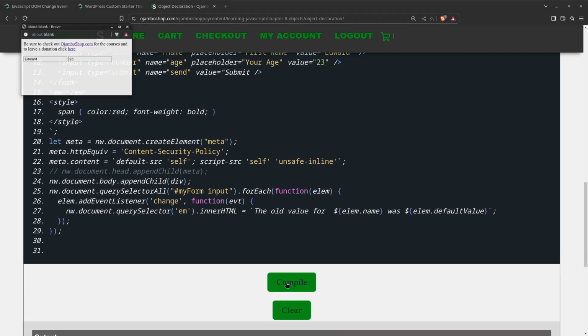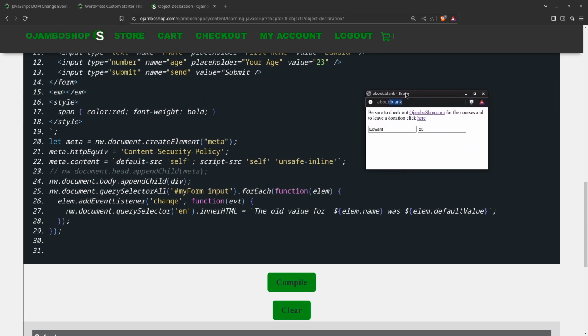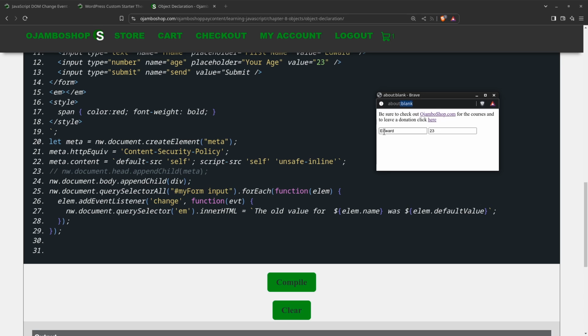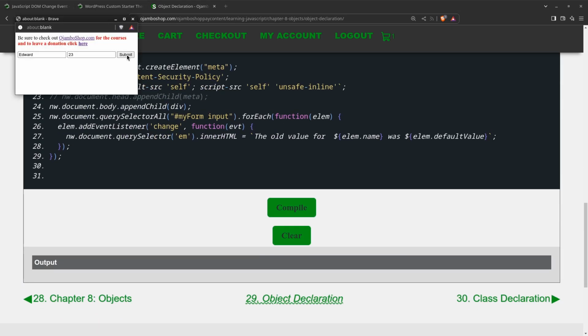Hopefully I didn't make any mistakes. Yes. So far. So this is our pop-up. As you can see, it says Edward and 23. What happened to the submit button? I don't know why that's not showing. For some reason this, oh, I forgot to close it off. So let me close this and see if we can fix this. Okay, now if we compile this, yeah, the submit button is here.